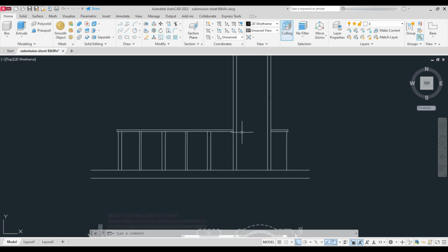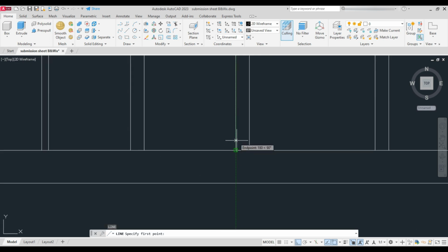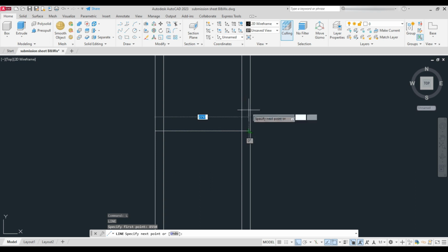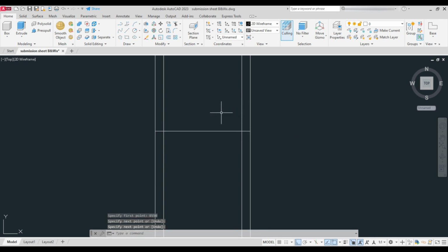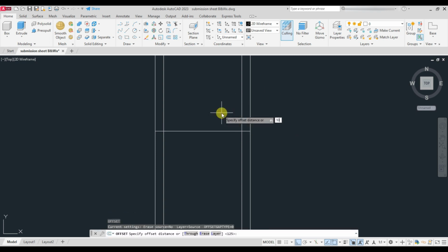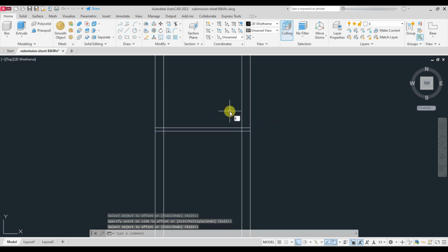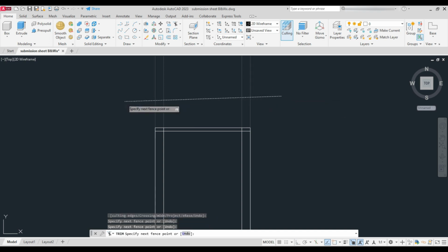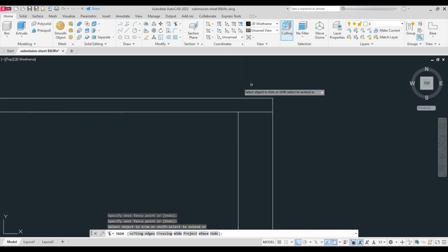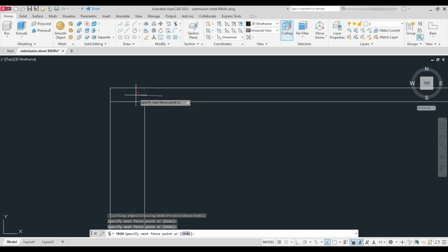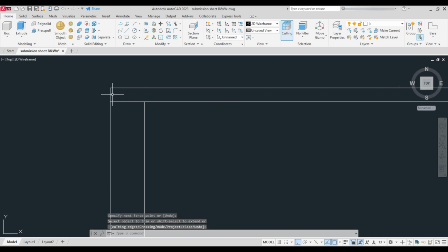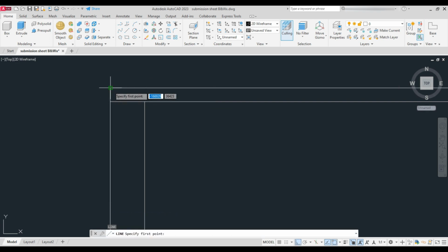Now the staircase area's complete height is 8550 mm. So draw a line by taking extension as shown. Offset the line by 100 units upwards to draw the slab. Then just trim the lines as shown. Then just extend the slab by 100 units on both sides as shown.